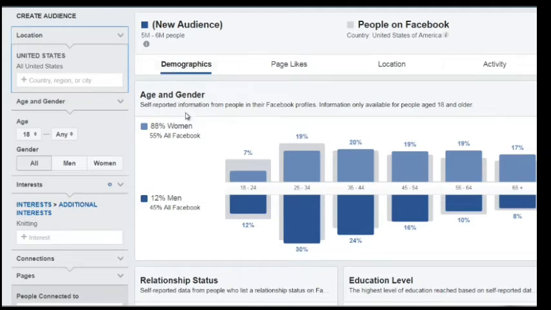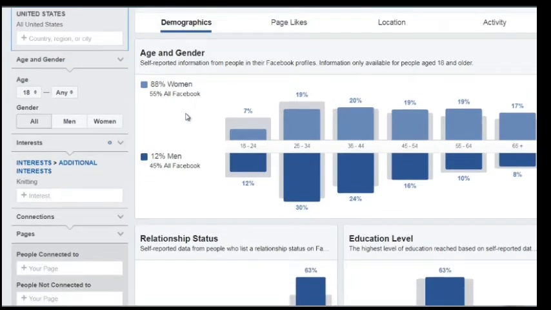For the demographics, we can see the age and gender: 88% are women and 12% are men. Based upon this, we can see that knitting is mostly women. Because it's mostly women, we are going to want to target women, so the images that we have need to attract women. If it's 50-50, you might want to choose images that are specific to that interest.